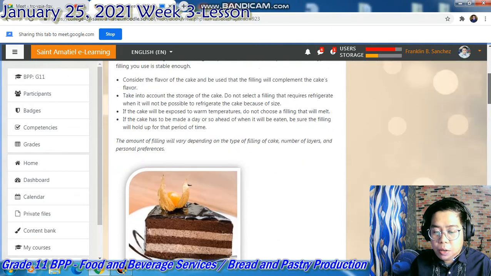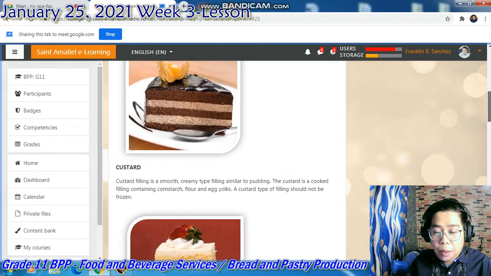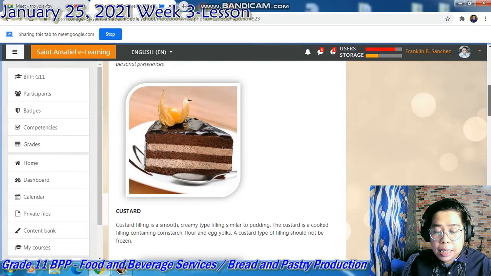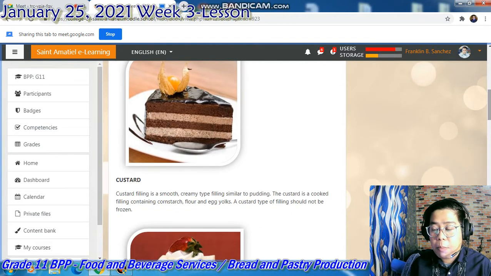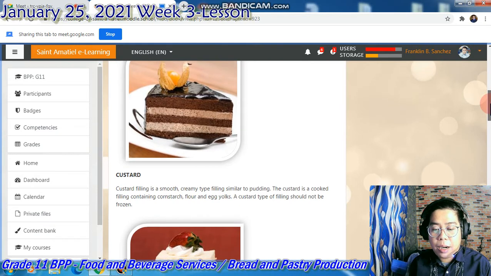Ayan. So, next is, we have the example po ng ating mga filling. Number 1 dyan is the custard. The custard filling is a smooth, creamy type filling similar to pudding. The custard is a cooked filling containing cornstarch, flour, and egg yolk. A custard type of filling should not be frozen. Ayan. So, number 1 example ng custard is yan yung leche flan. Ayan. So, yan po yung ating custard filling.